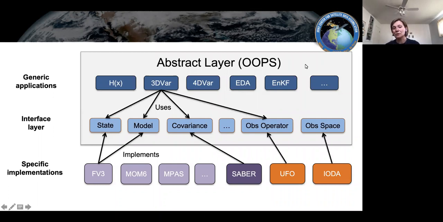Another two repositories that you probably saw in the bundle are IODA and UFO. IODA is the interface for observation data access, and the UFO that has been mentioned several times today already is the unified forward operators repository. That's where all the observation operators live. And again, different models can share these observation operators. So if we write an interface to CRTM, let's say, we just write it once and then FV3 could use it, or MPAS can use it, or in the future, a coupled model, let's say FV3 and MOM6, could use that interface as well.